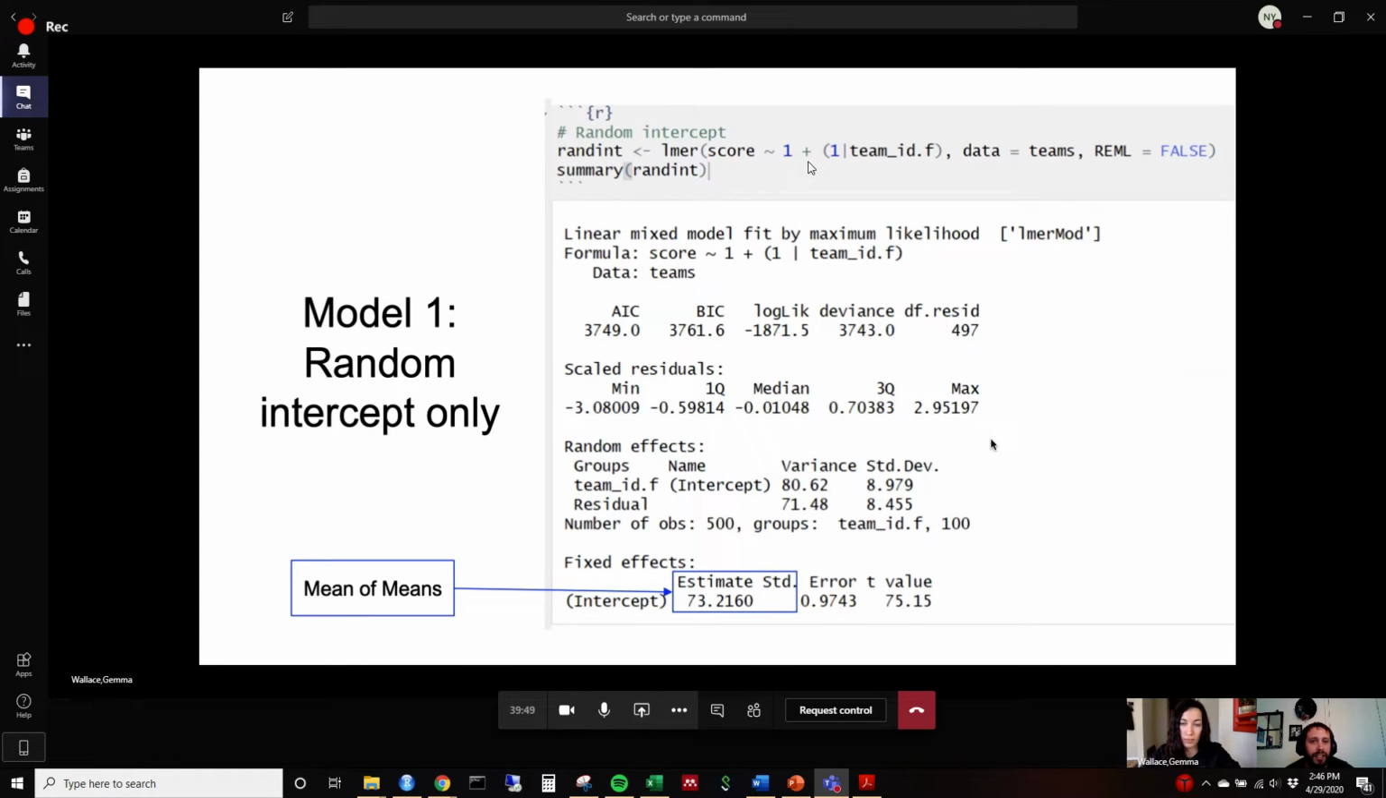Then we use an addition sign, and then, enclosed in parentheses, we're saying that we're going to use a random intercept of team ID.f. So we want to see how much teams vary from the grand mean in terms of score. What you'll see is we get two sets of coefficients: random effect coefficients and fixed effects coefficients.